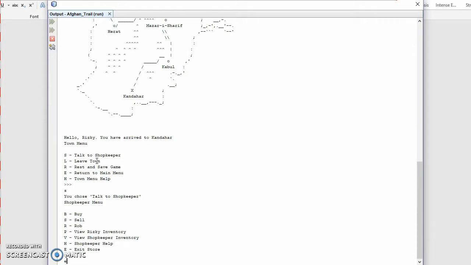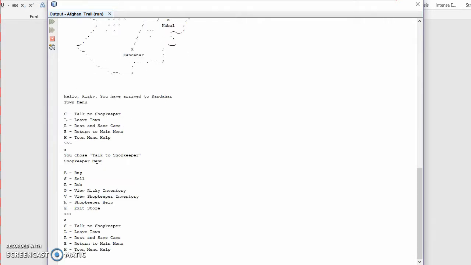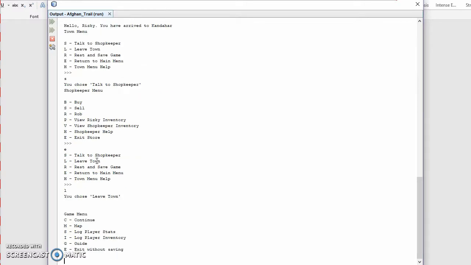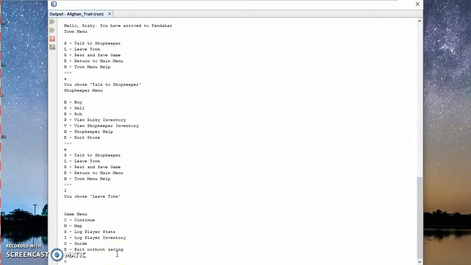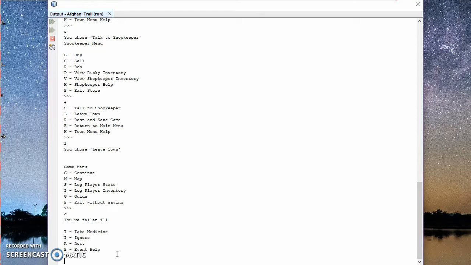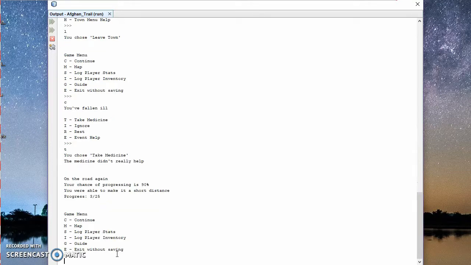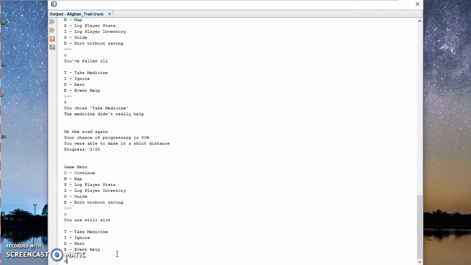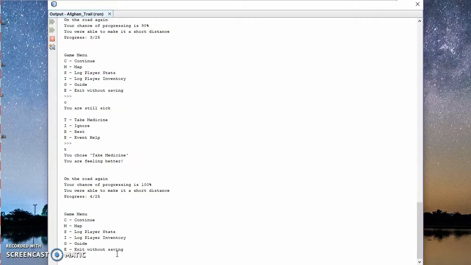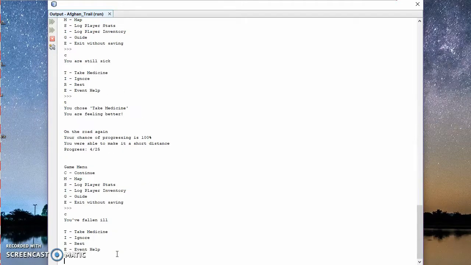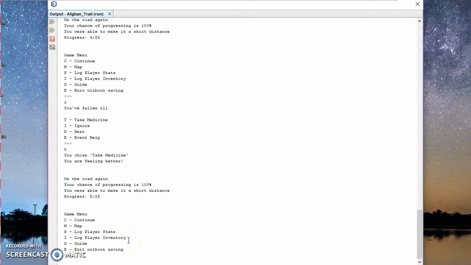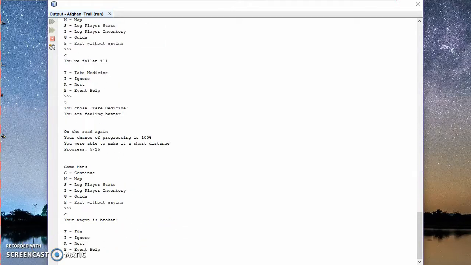And I would just exit the store and go to the event out of town, and we'll encounter some events like a broken wagon, contraction, and such. So we're going to leave town, and we're going to start another adventure. So press continue right here. It says I fall ill, I have to take my medicine. I press continue. It's going to generate a random event again. Continue, and there we go.